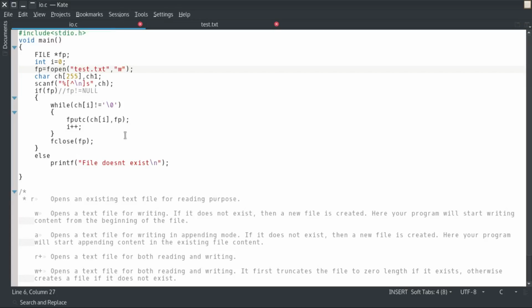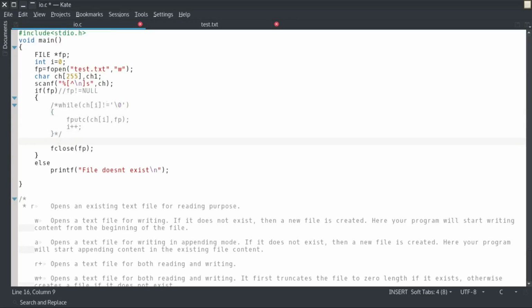So this is one way of doing it. You can input character by character. The other way is, instead of inputting character by character, you can just input the whole string as one. For that, we have a function called fputs, which means file put string, and the first parameter it takes is the string. In our case, the string is actually ch. You can just input something like this as well. It will work. I'll show you.